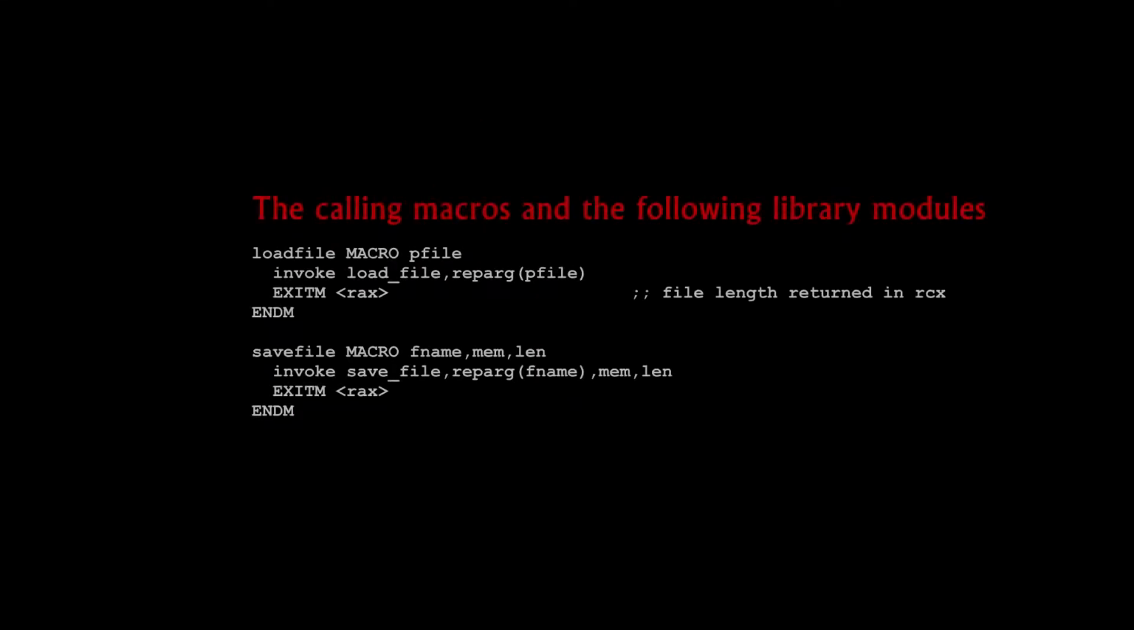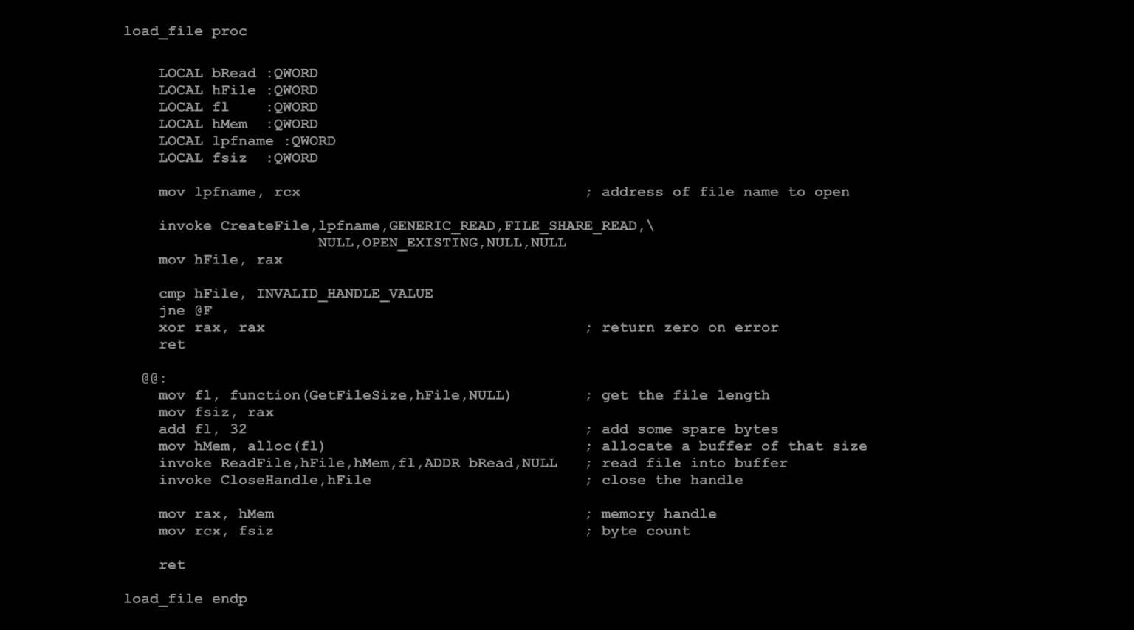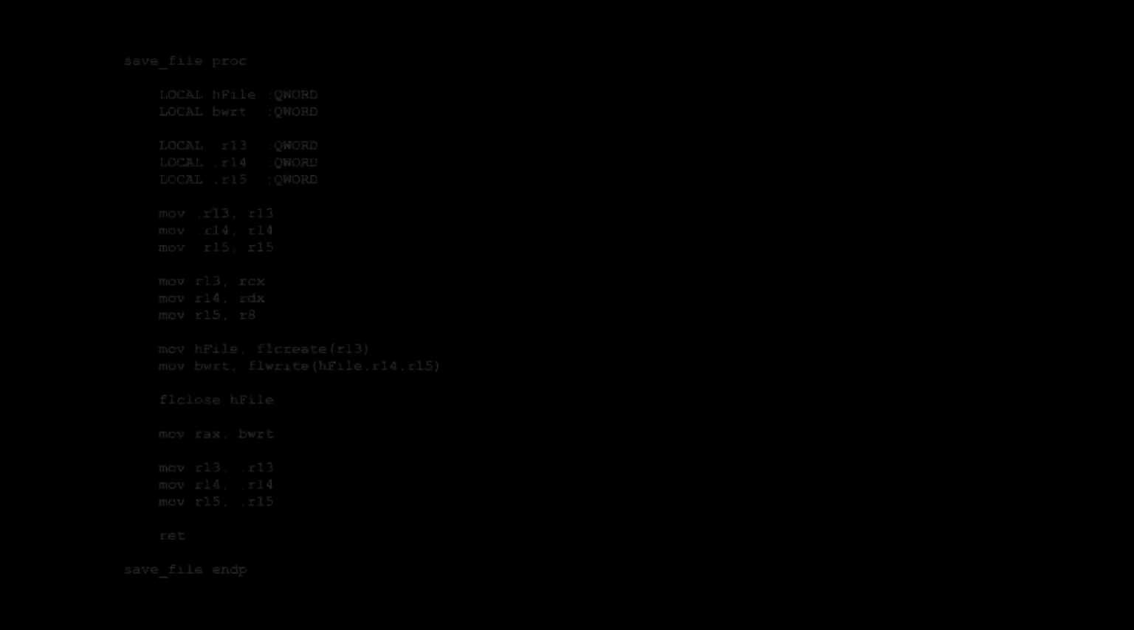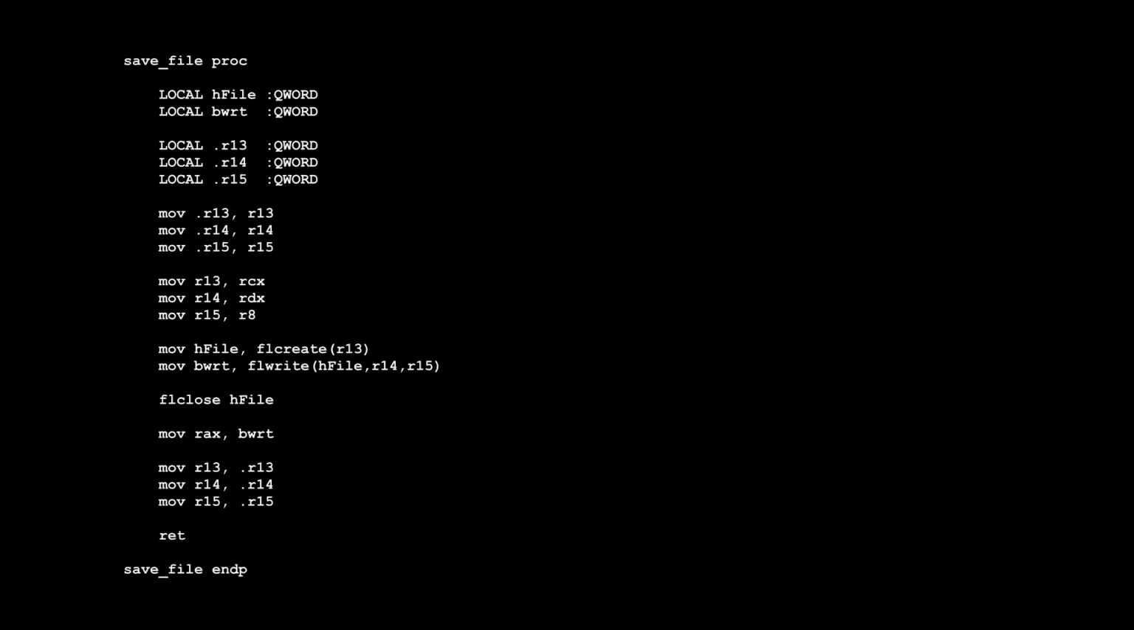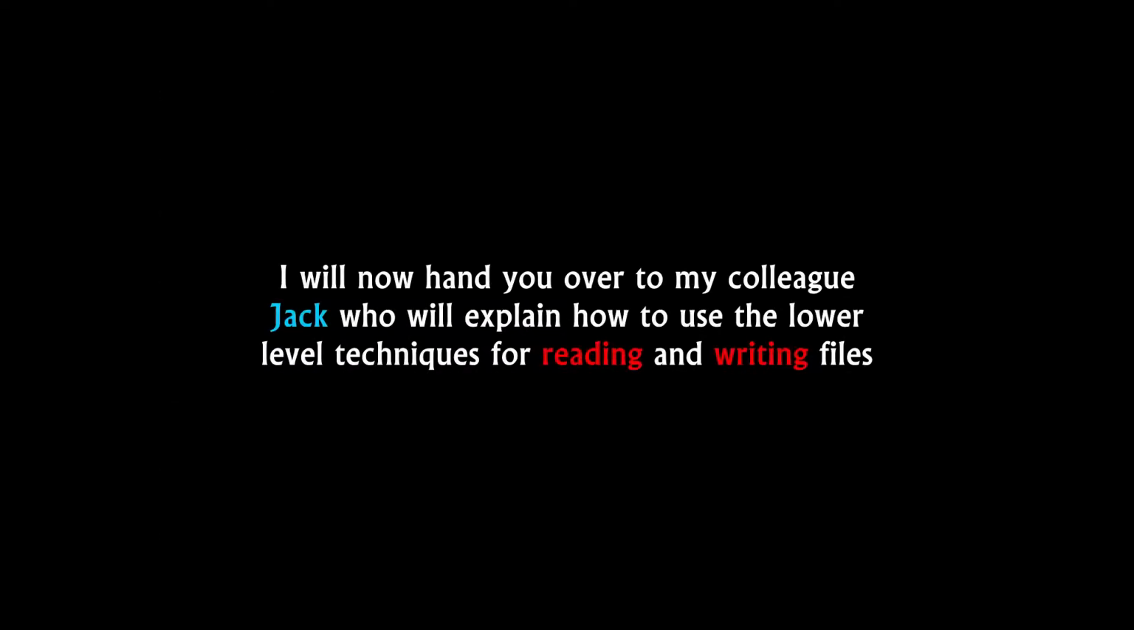While it may be of no interest to you, the complete macro code and the library module used is available in the M64 lib library and the macro file macros64.inc. There is no secret code or encapsulations in MASM64. I will now hand you over to my colleague Jack, who will explain how to use the lower-level techniques for reading and writing files. Thank you, Lydia.